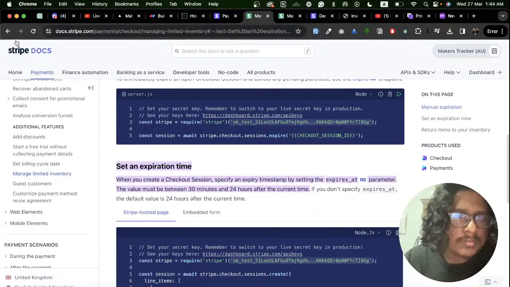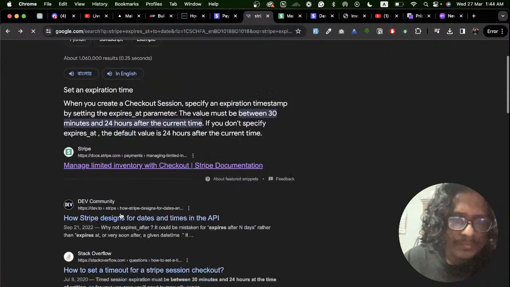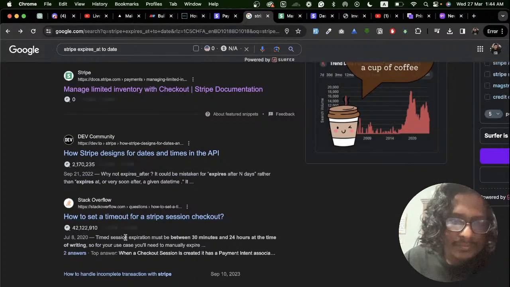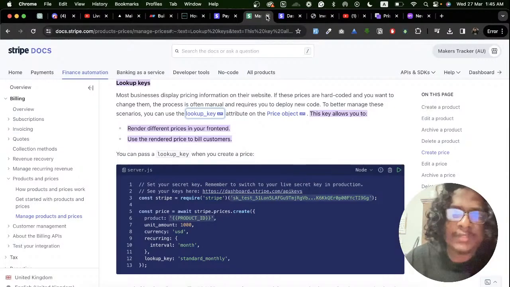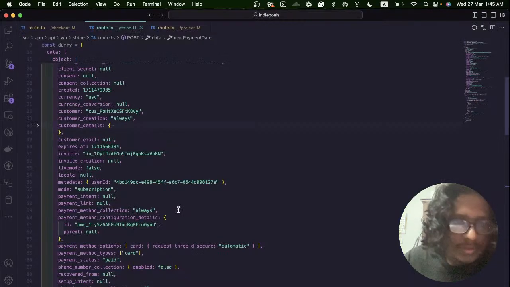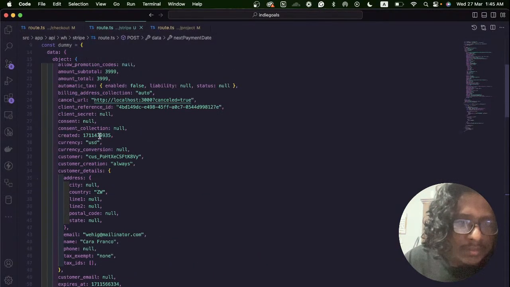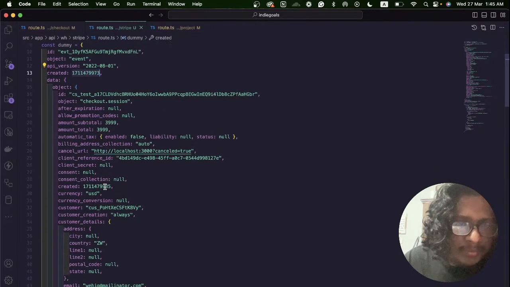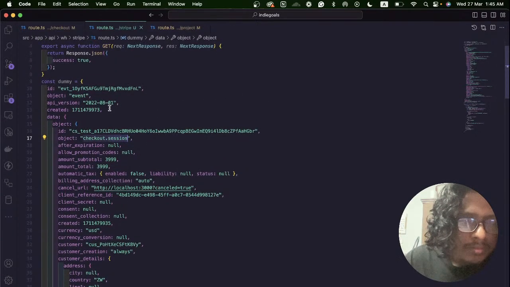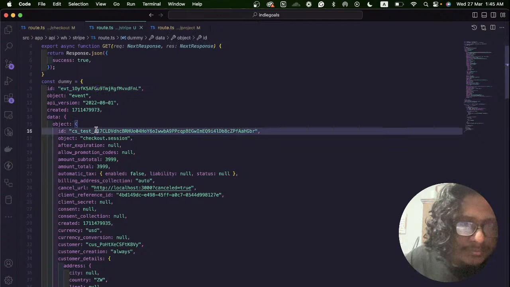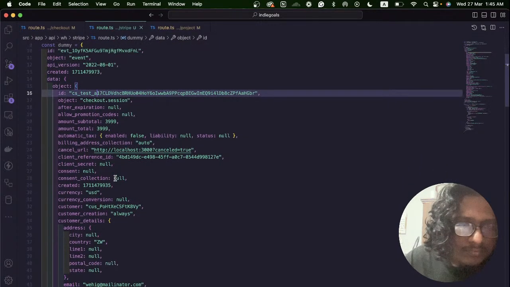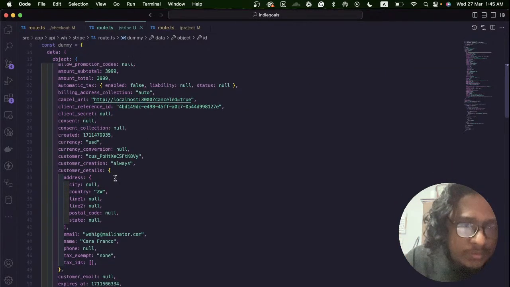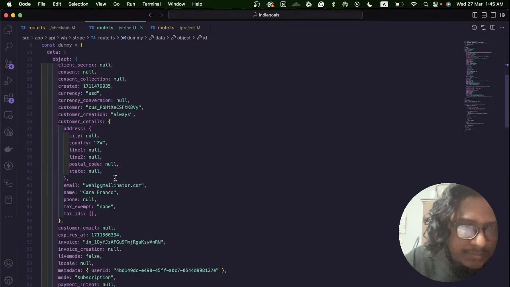Yeah, I think that's it. Alright, so now that that is done, I guess this expires at thing will not serve our need, but based on the second, I think again there should be an option to see if it's a monthly plan or a yearly plan.